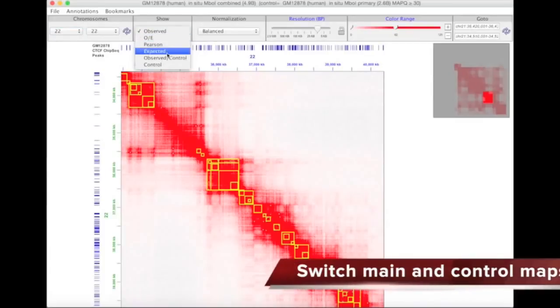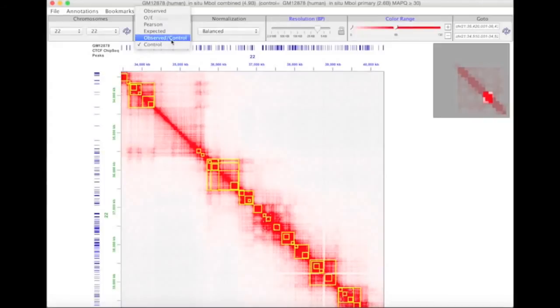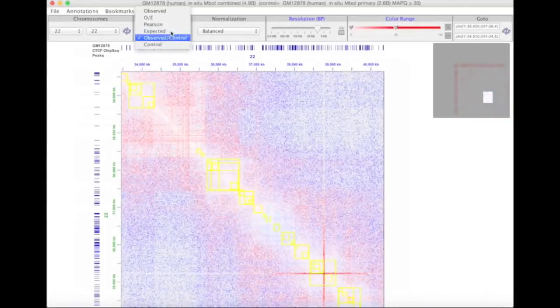In the Views menu, you can switch between Observed and Control in the same location. You can also do so by pressing F1. To see Observed divided by Control, select the option in the drop-down menu.